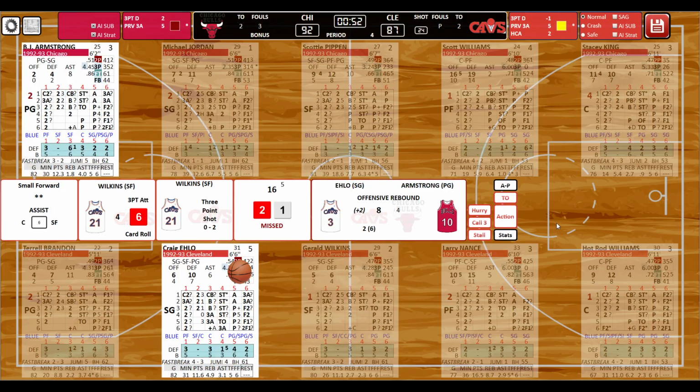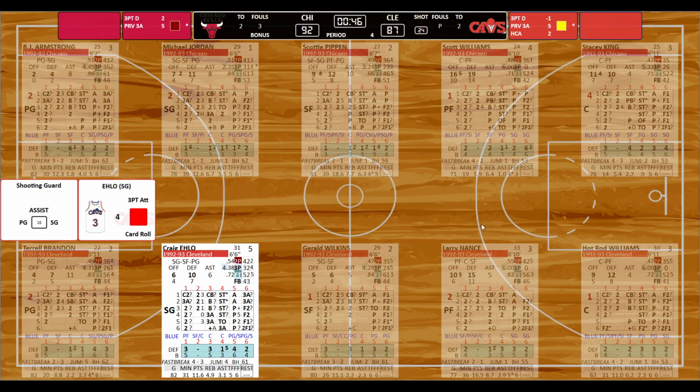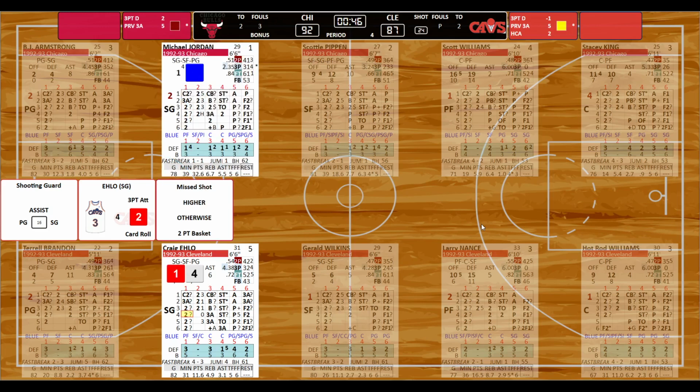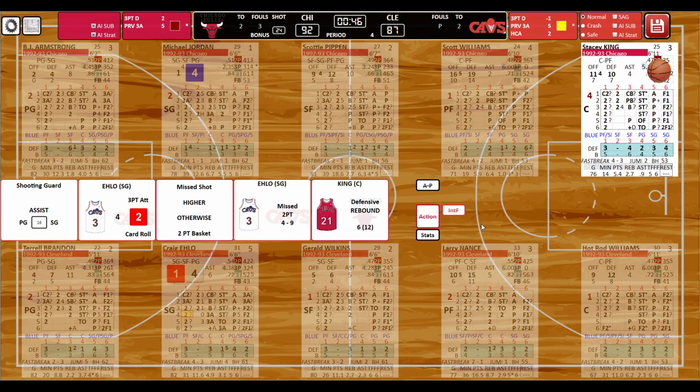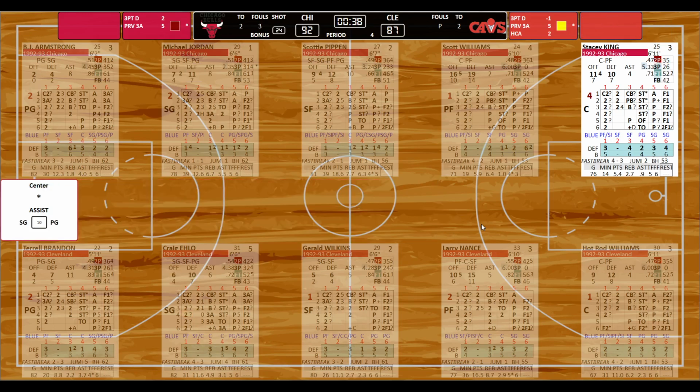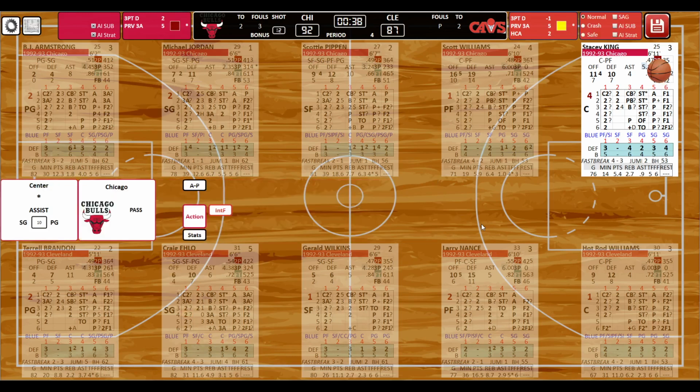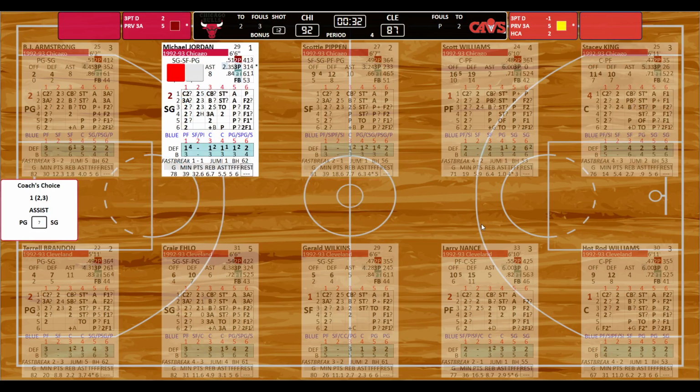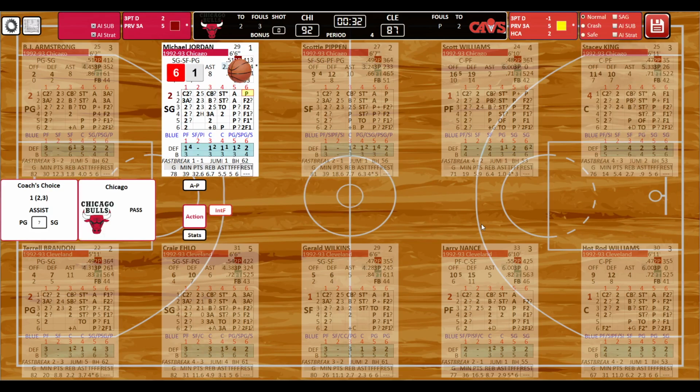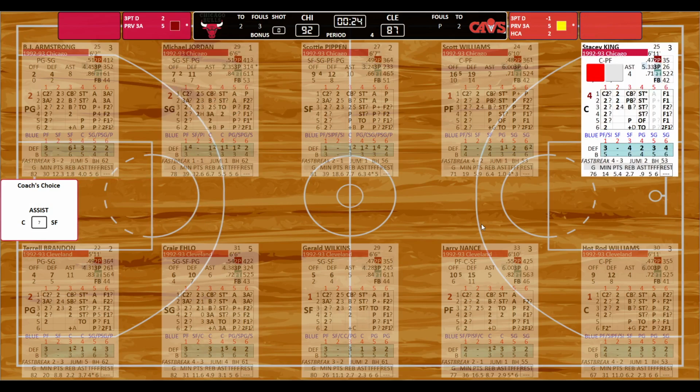But Elo with the offensive rebound. Let's see. Let's try the 3 again. So here we go. So no 3. That's a 14 for Elo. Good defense by Michael Jordan. That's a miss. King with the defensive rebound. And they're going to try to kill some time. Michael Jordan with the ball. Gets a 61. That's a pass. Down to Stacey King.